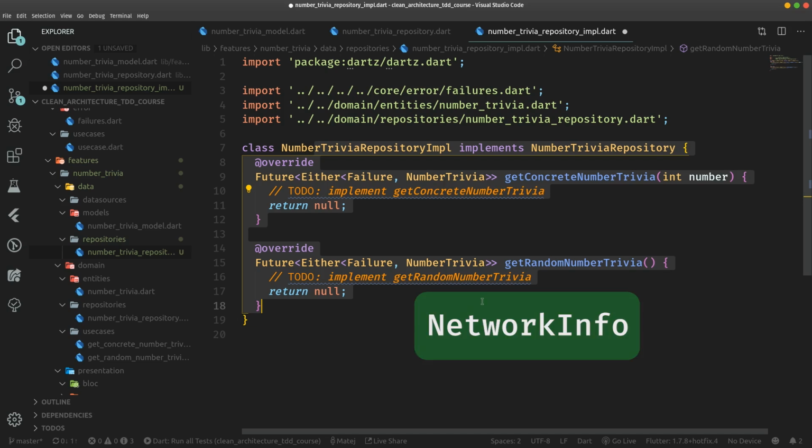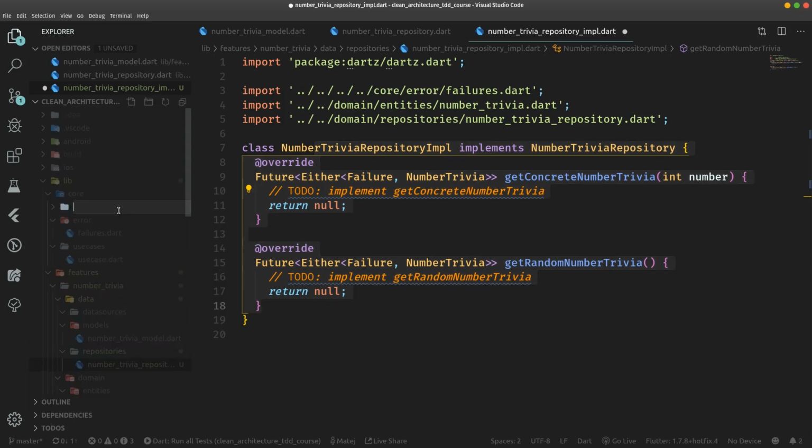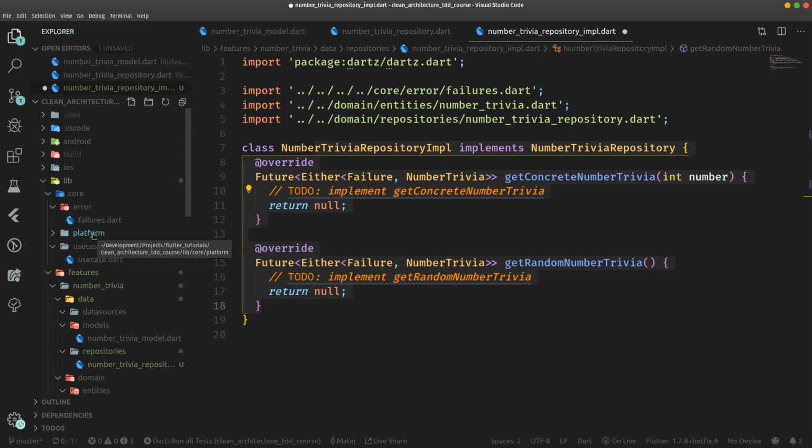So before creating the contracts for the data sources, remote and local, let's first create this network info contract. It will go under the core platform folder, which we are going to create right now. That's because this can be shared across multiple features, so it needs to go into the core folder, because checking for connectivity is something which is really not exclusive to the NumberTrivia feature. And it's inside the platform folder because it deals with the underlying platform, of course.